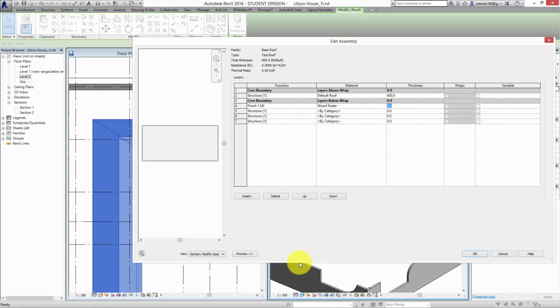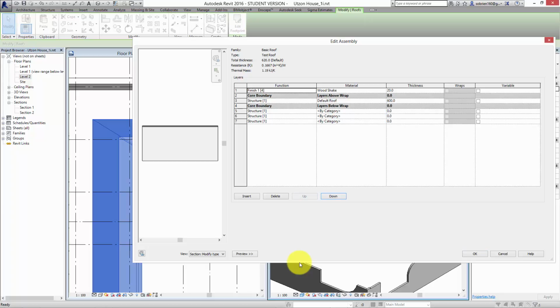So we'll give it a notional thickness of the entire tiling setup. So I'm going to say it's 20 mils. So now down here you can see that it's put these wood shakes at the bottom of the roof. So now we need to move it up to the top. So I'm going to select it again, and down here I just press the up button. Up, up, up. So now it's at the top of the roof, above the core boundary.